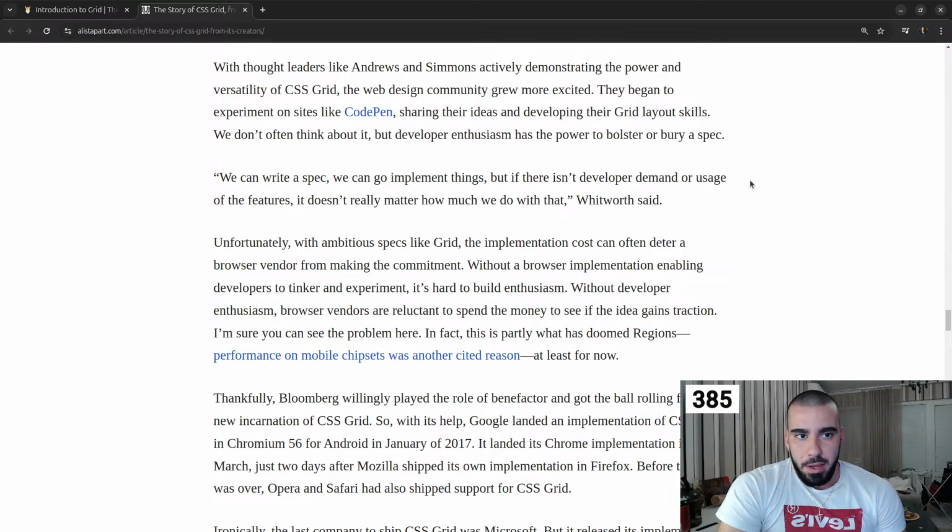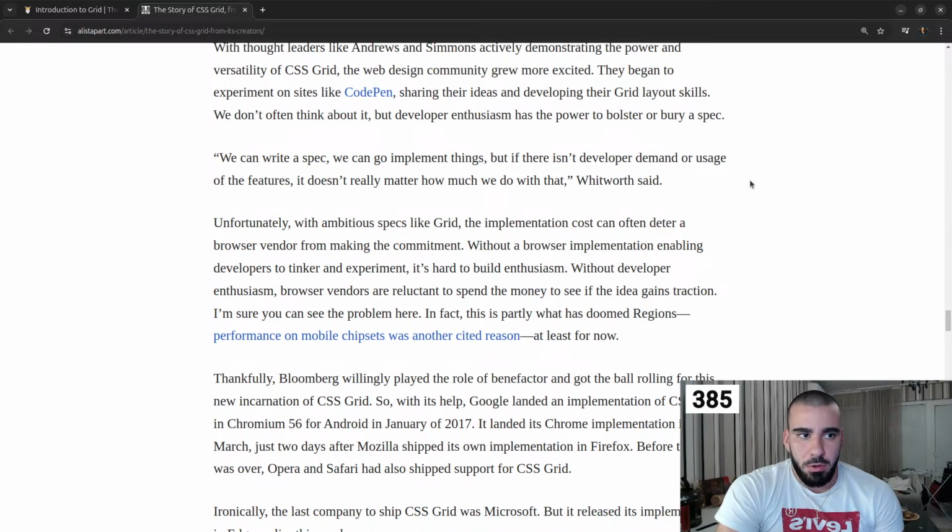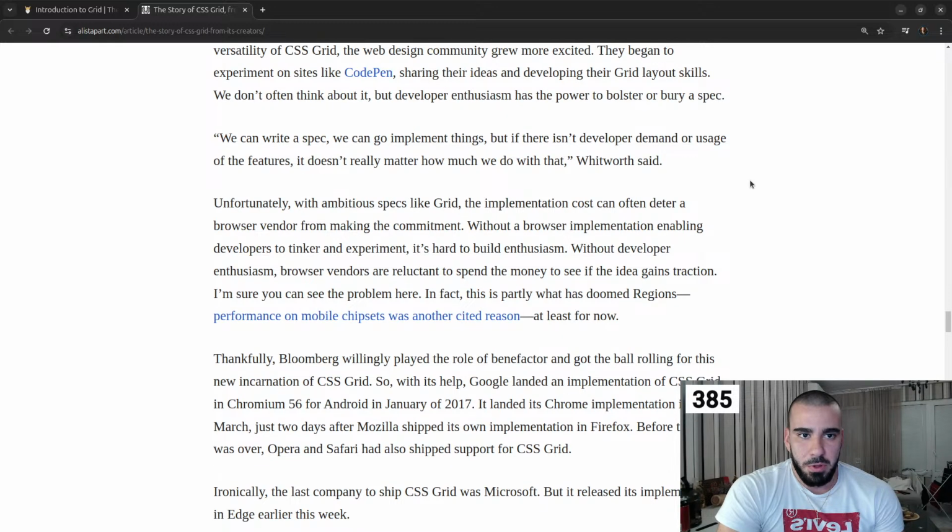With thought leaders like Andrew and Simmons actively demonstrating the power and versatility of CSS Grid, the web design community grew more excited and began to experiment on sites like CodePen, sharing their ideas and developing their grid layout skills.